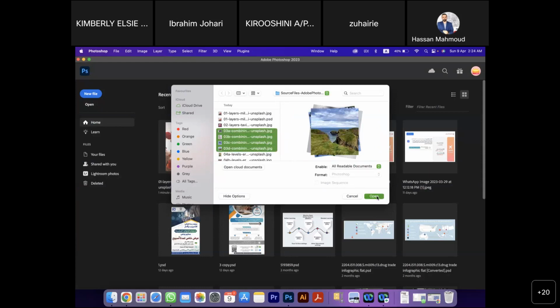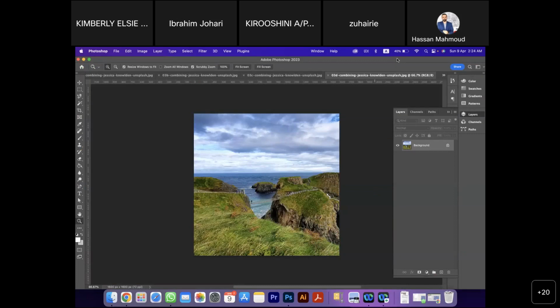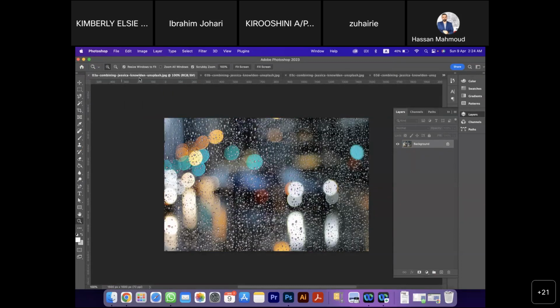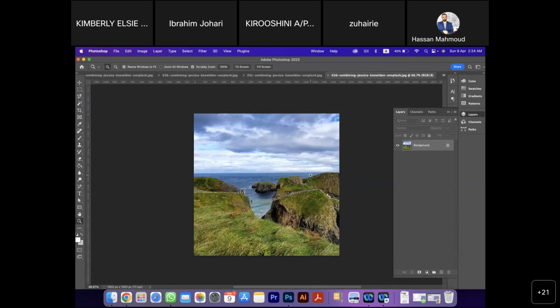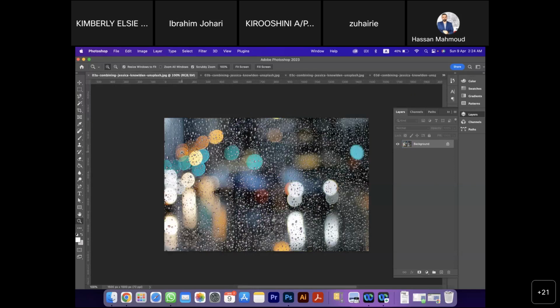If I click open, what will happen is we do have, this is number 1 file. You can see if I click here, this is the first photo. If I click here, this is the second, here, third, and then the fourth photo. What I want to do is merge all these photos in one design only. How to do that? It's very simple.